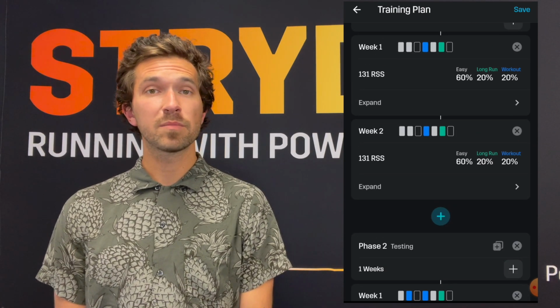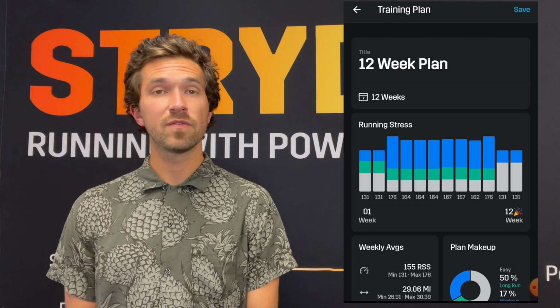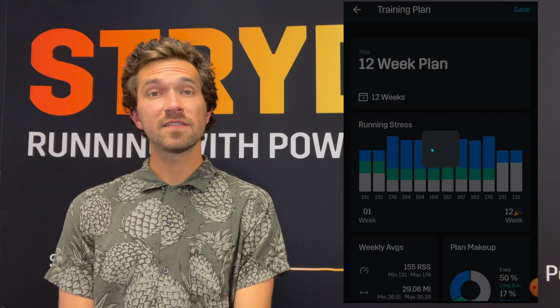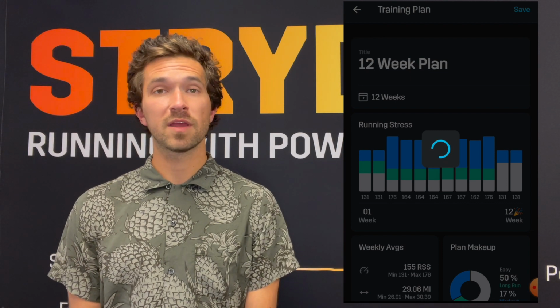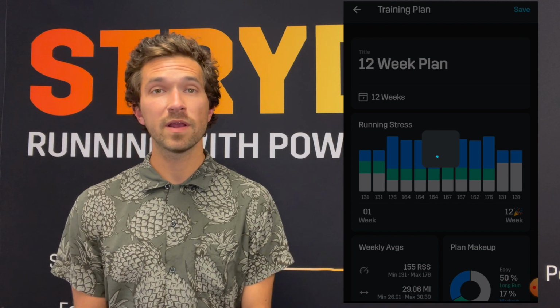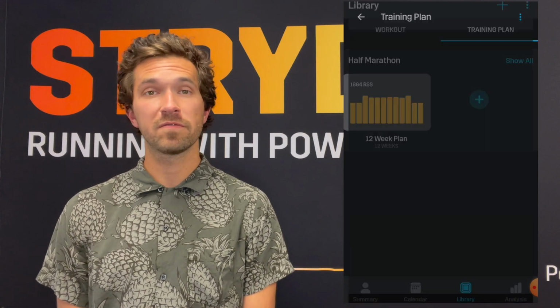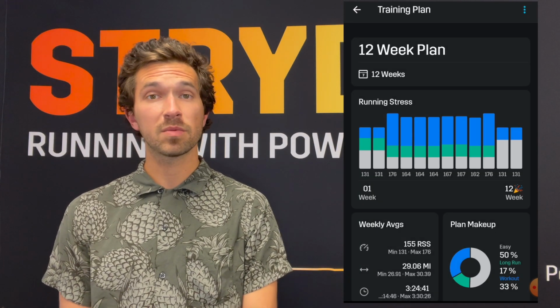If we're satisfied with how the plan looks, we can press save to move on to the next part of the feature release. Once we press save, we will see our training plan collection in the training plan library. Let's go in and edit a few things and show off how we can create a little bit more flexibility, specifically in the training plan generator.